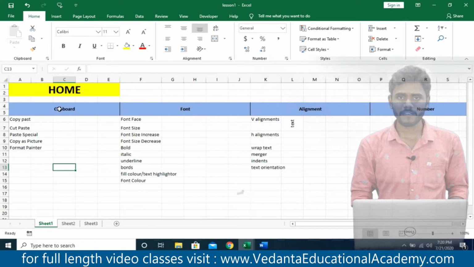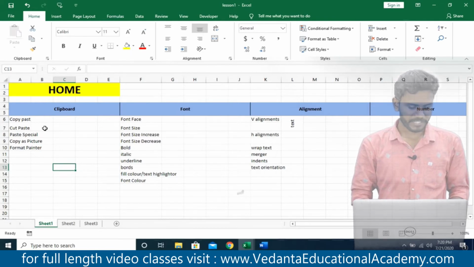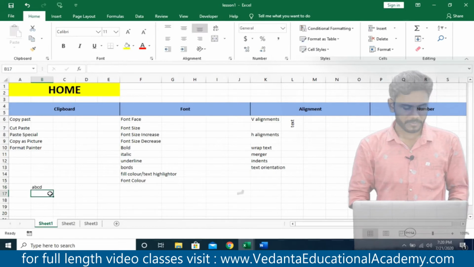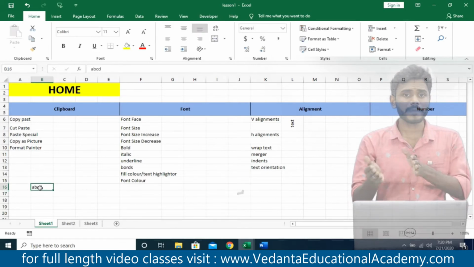So how many functions are available in the Clipboard group? They are Copy Paste, Cut Paste, Paste Special, Copy as Picture, and also Format Painter, right? So here I am going to do one thing. Here I'm writing the numbers as A, B, C, D, right? So first let us understand copy paste.